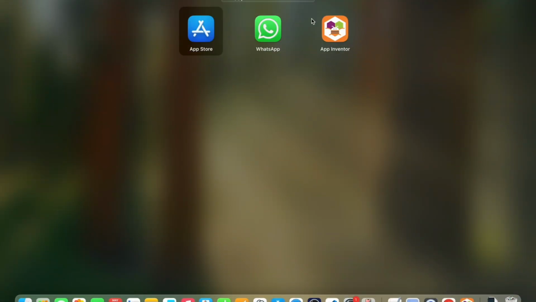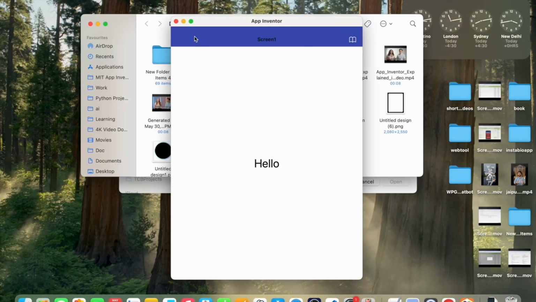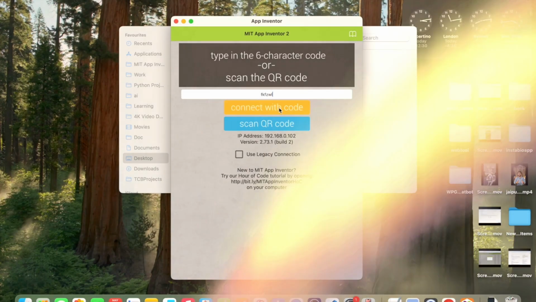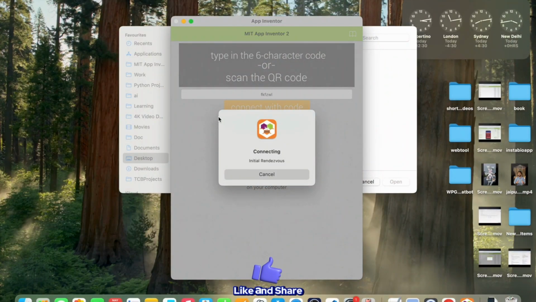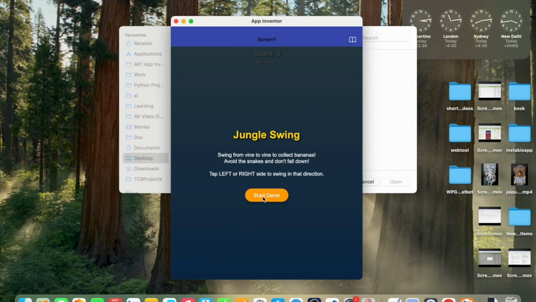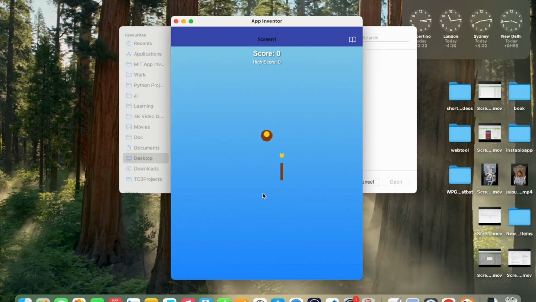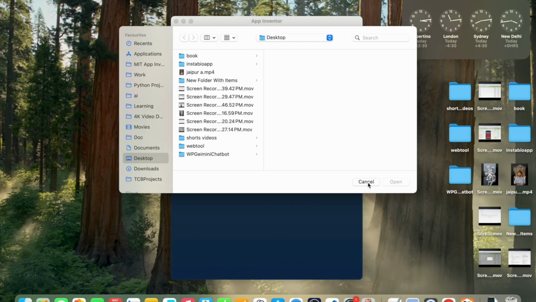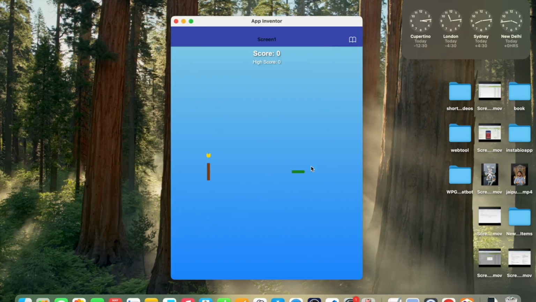Open the App Inventor. Like this. Let me just close this. Let me paste that code. Connect with code. And let's wait some seconds. Oh, fantastic. Start game. Okay, left, right side to swing the direction. Oh, nice. Fantastic. Oh, game over.